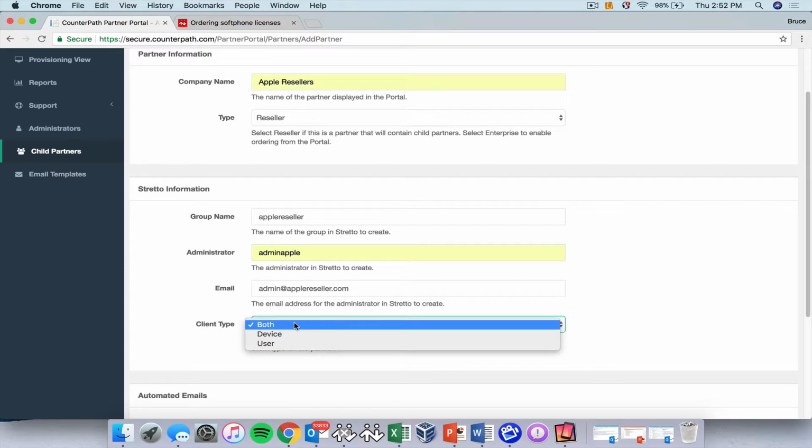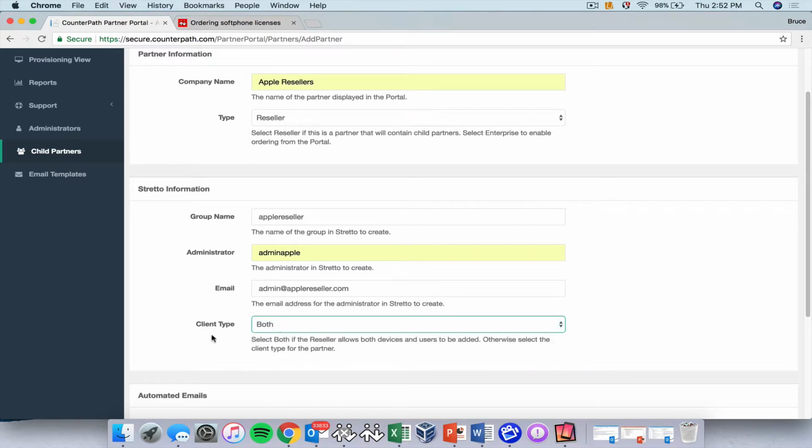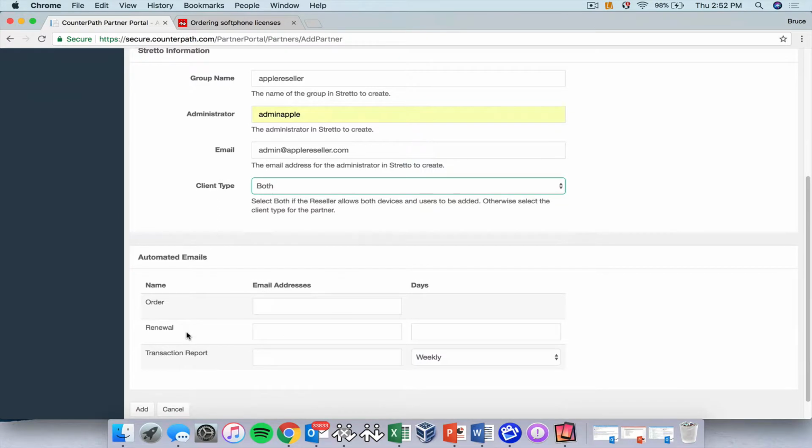Client type, so this really dictates what is shown on the product menu. So if you want to show both per device as well as per user licenses, so per device being per mobile, per desktop, per user being the bundles for basic, business, and Salesforce. This is where you decide that. So I'm going to go with both just to give the maximum number of options.